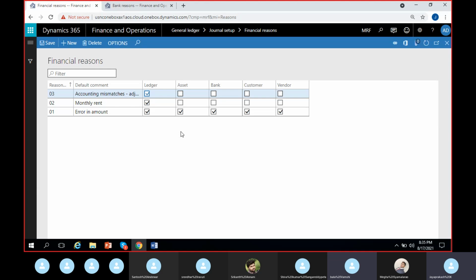Okay. Can you also add sales and purchase returns also? Is it possible? Sales returns and purchase returns. You can use the same reason codes that you have created here, or you can separately create them in the accounts payable and accounts receivable module also. Okay. So now I have created 3 reason codes under financial reasons, and I have enabled them for different modules.